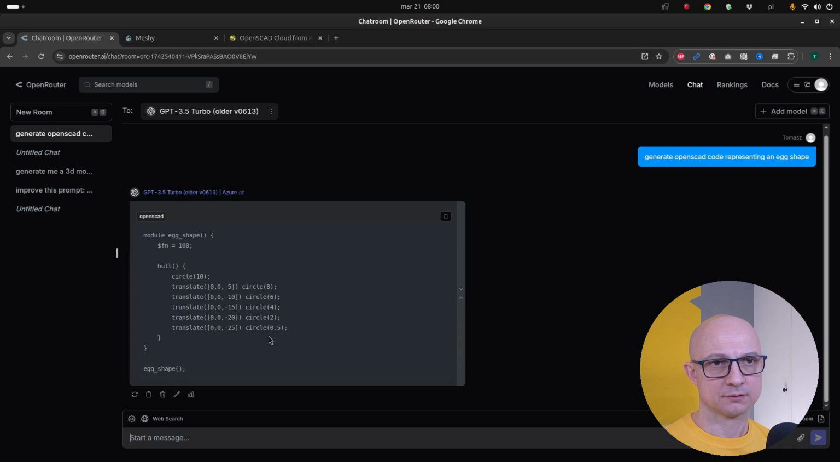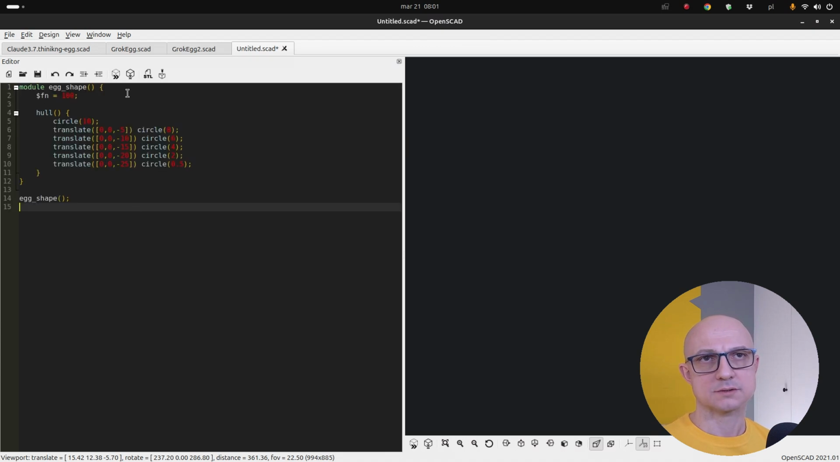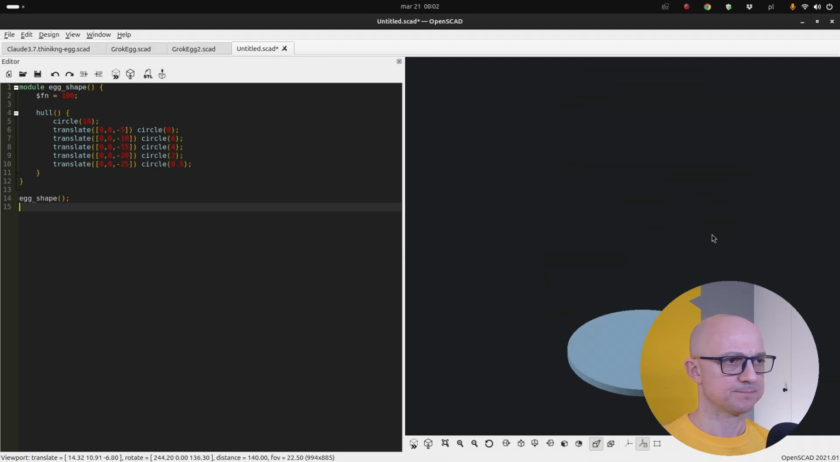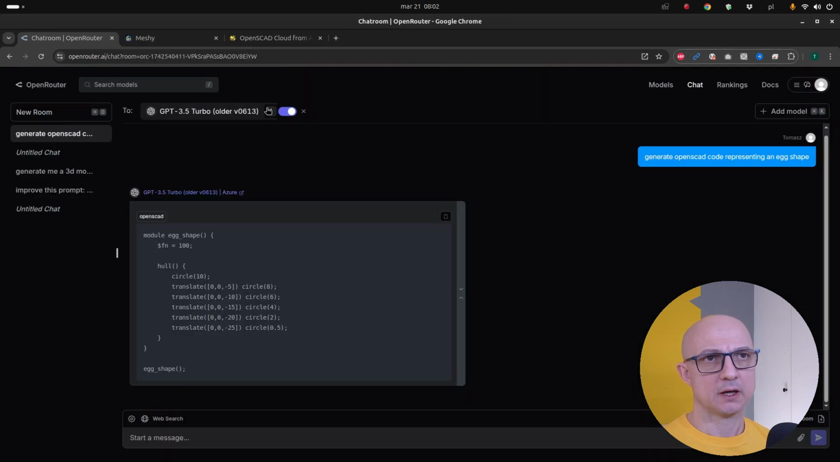And we've got an immediate answer. I will copy it. Let's switch for a second to the big OpenSCAD installed version, and let's see if we'll end up with the same result. No, it actually works. So we will be using this one. According to ChatGPT 3.5, this is an egg. Nice, huh?